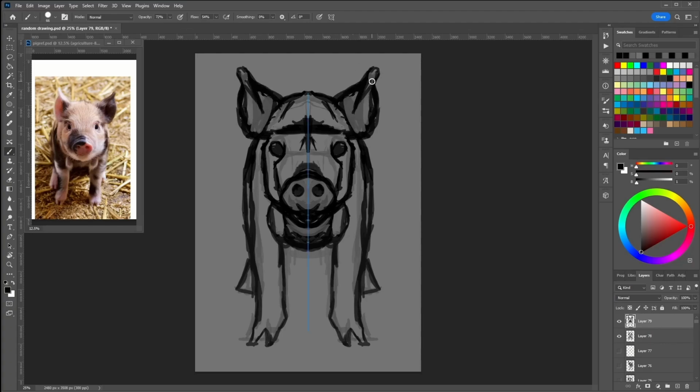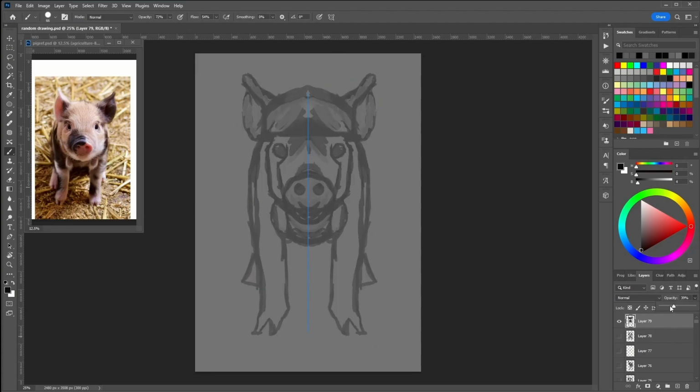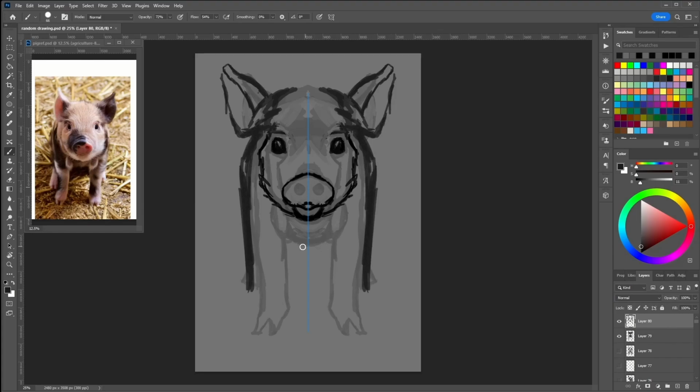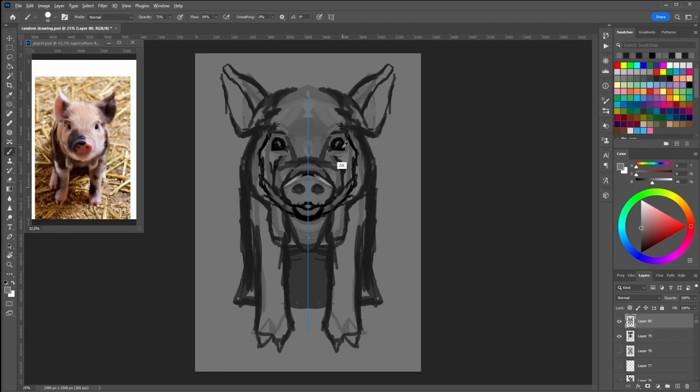But there is still a little bit of non-symmetrical things going on as well. I'd say the eyes are pretty symmetrical, the nose is pretty symmetrical, but the ears a little bit not so, but similar, and then his body's a little bit to the left. So there's a lot of symmetry there, and I did use the symmetry tool to help me build up this drawing of the pig.